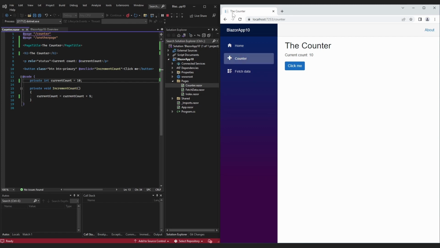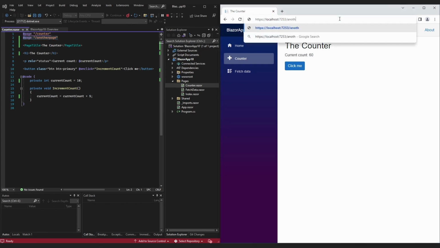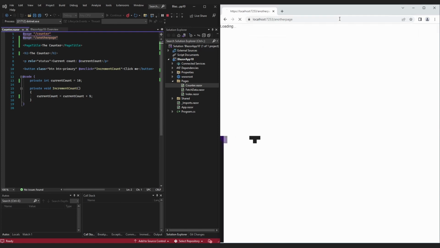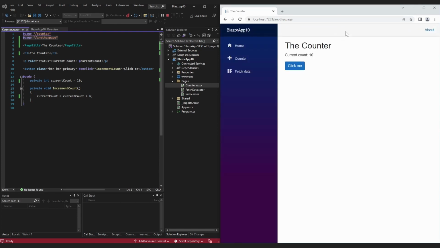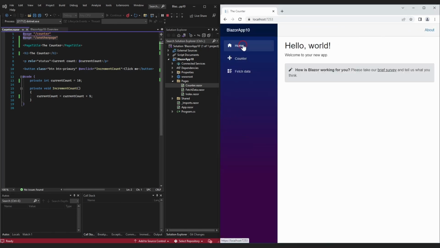We can see the title has changed on our page. The heading has changed. The count is now 10 when the page loads. And every time we click the button, it increases by 5. Since we've made this other change here, we should also be able to access our page by typing /anotherpage. Next, let's take a look at the home page.